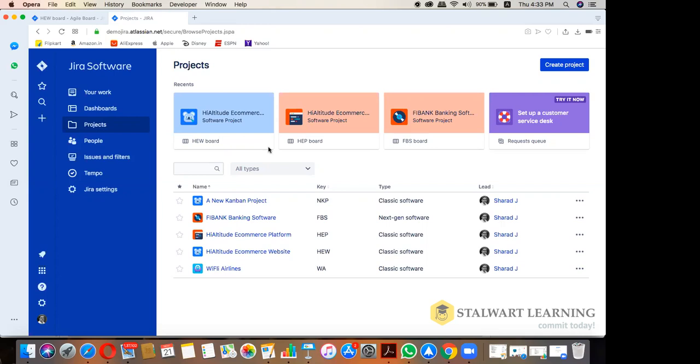Maybe we can cover that in some other discussion. But it's possible. That's what we do in the training. Definitely we take you through all the schemes, like the issue type scheme. We include that, and because of less time, I can't show you that. But it's possible. Thank you.